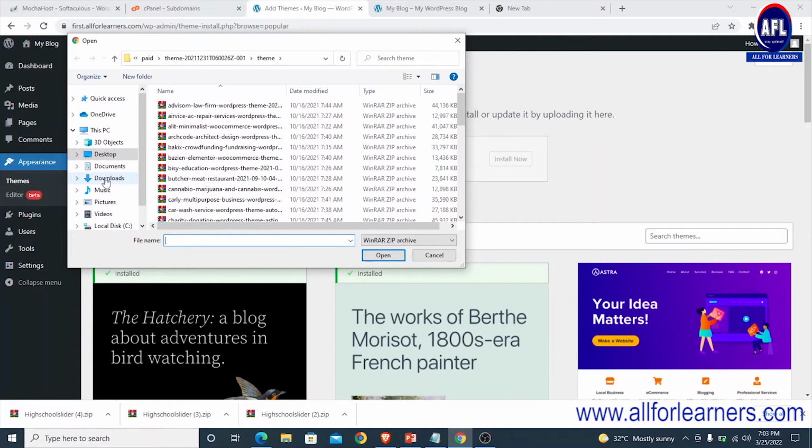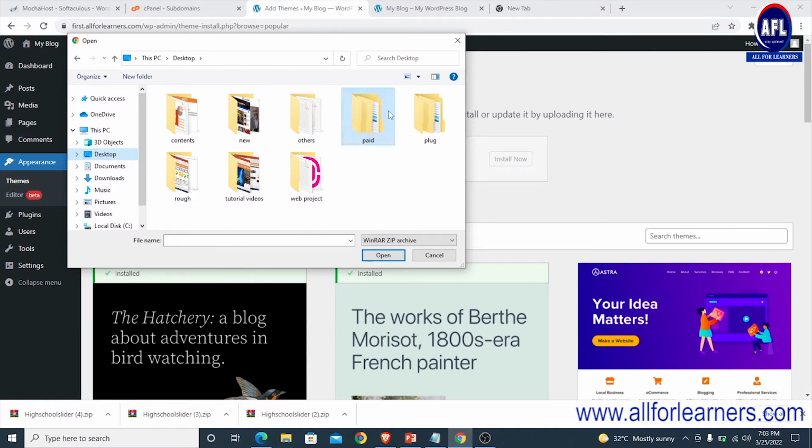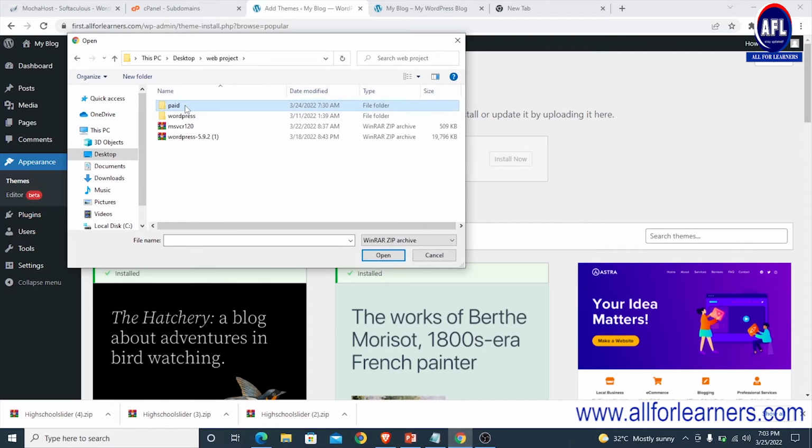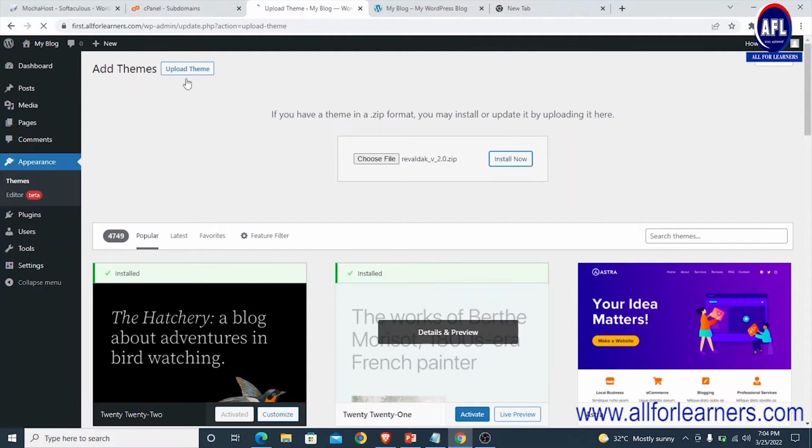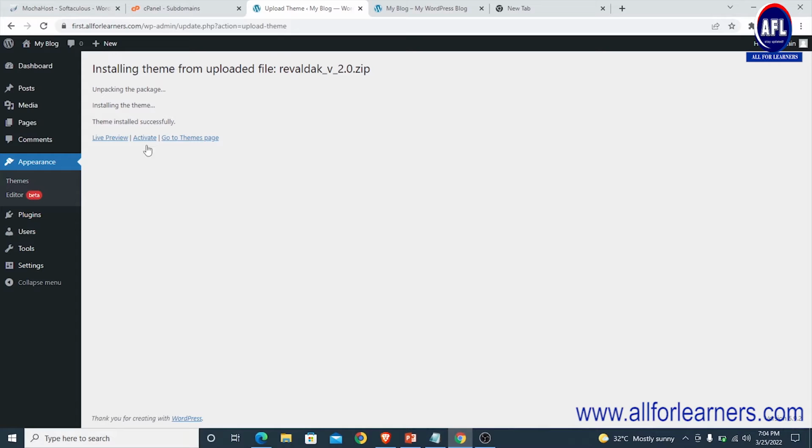Let's hover our mouse to desktop here. Right, we have web project, we have page here. All right, so this is the River Dark right here. Then we click on install. All right, after installing the theme, remember we said we are going to activate that. So let's activate this.